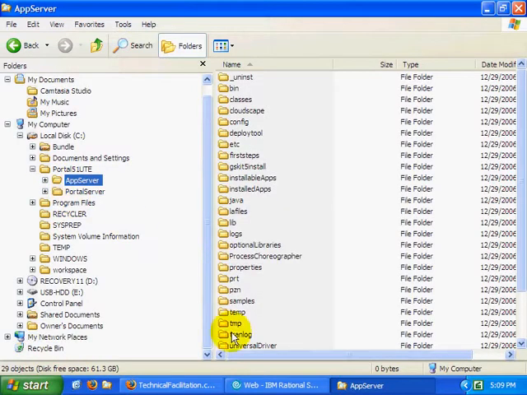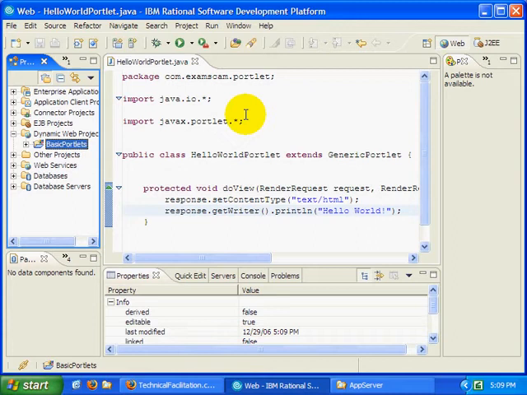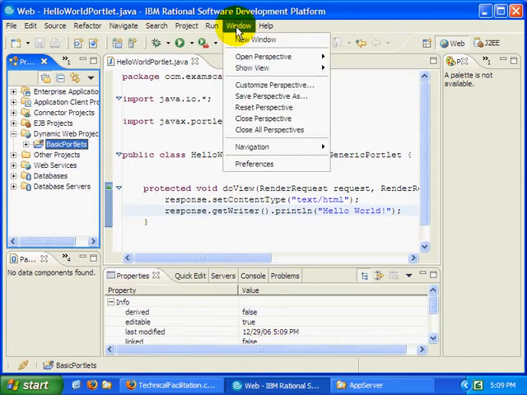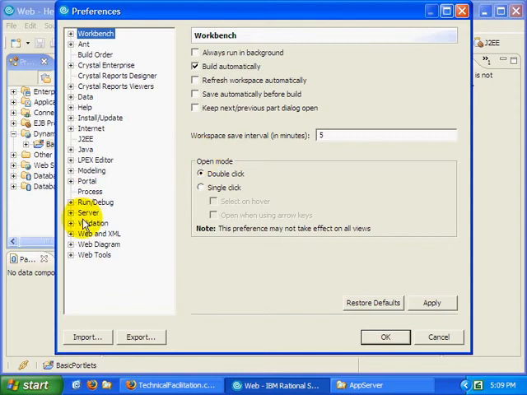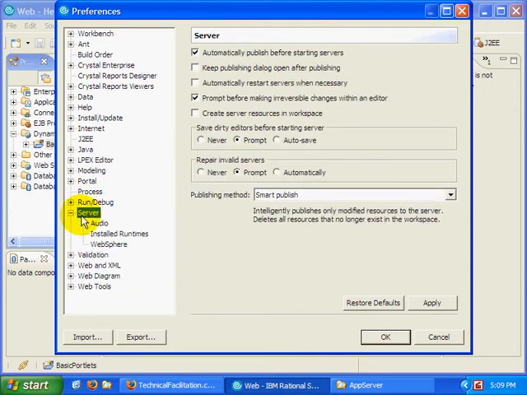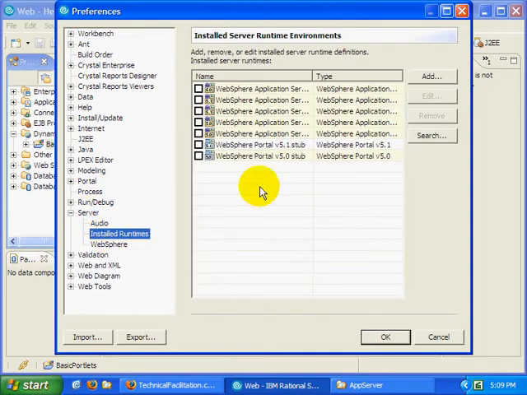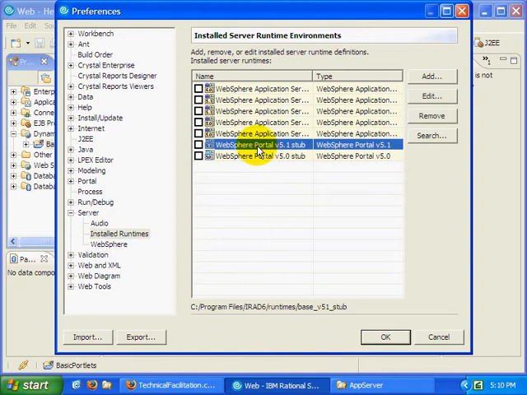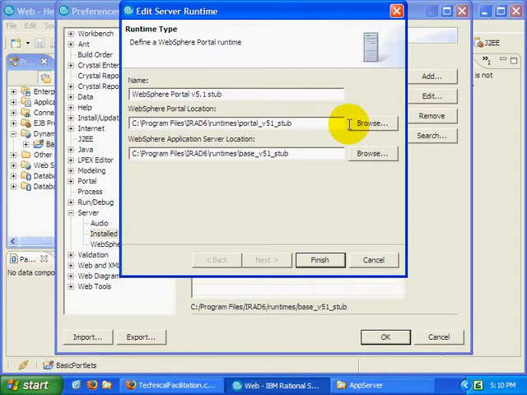What I need to do is go into IBM Rational Application Developer, into Preferences, and in the server window under installed runtimes, where it says WebSphere Portal 5.1 stub, I need to edit this and let the tool know that the portal test environment and WebSphere test environment are, well, not in these locations.